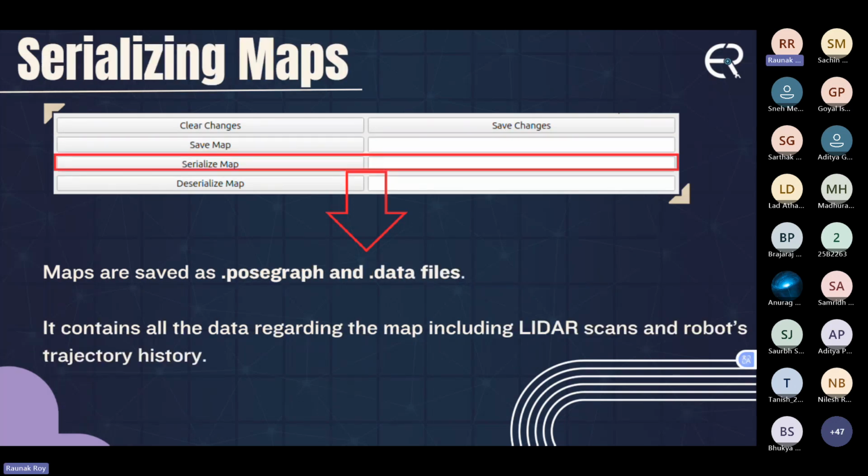Serializing map preserves the entire state of the SLAM algorithm. It generates a .posegraph and a .data file, which contains the full history of nodes, edges, and raw laser scan, essentially preserving the mathematical graph in memory.